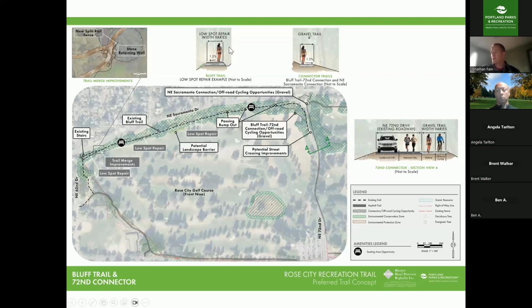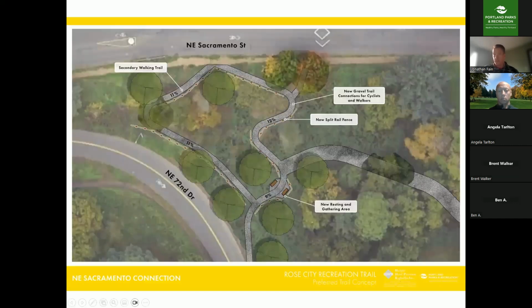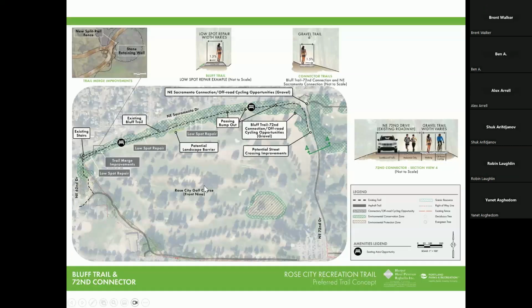So moving on, we're going to move to the Green Bluff Trail. And this is kind of a blow up. We're back on the eastern side of Rose City golf course. So here's the front nine of the golf course. Here's the parking lot. Here's Rose City Park and Rice School. The playground is here, and the existing staircase is here.